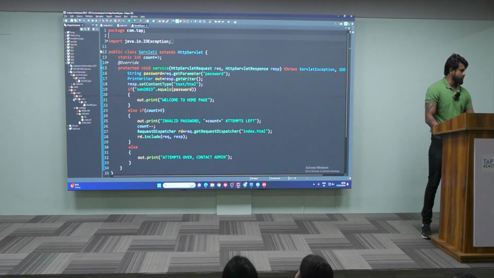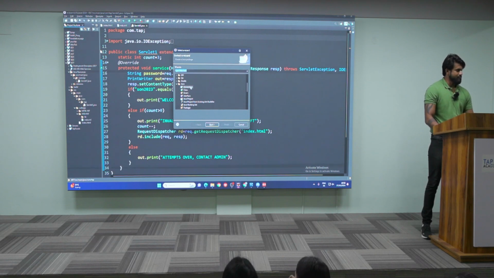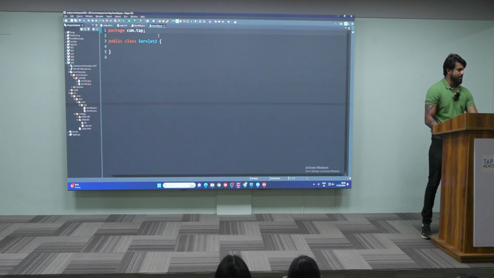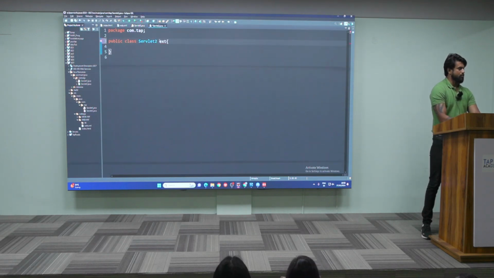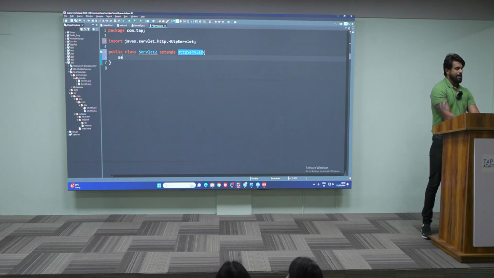Let me go to my project, and inside the project you have a source, and inside this source you have something known as com.tap, and inside this I have to create one class. I will click here and give the name of the class. What is the name of the class you want to give, sir? Servlet 2, like this. I don't want a main method. I will click finish. If it should behave like a servlet, what should you do? You should make it extend HttpServlet.